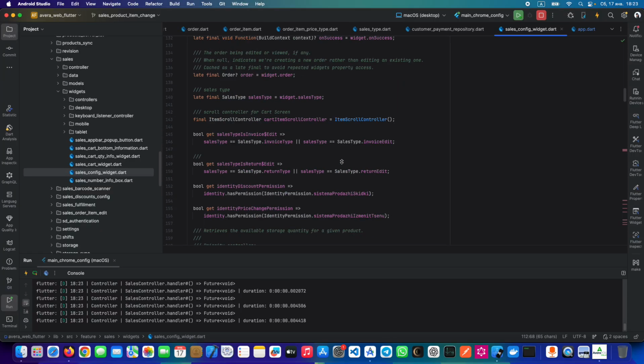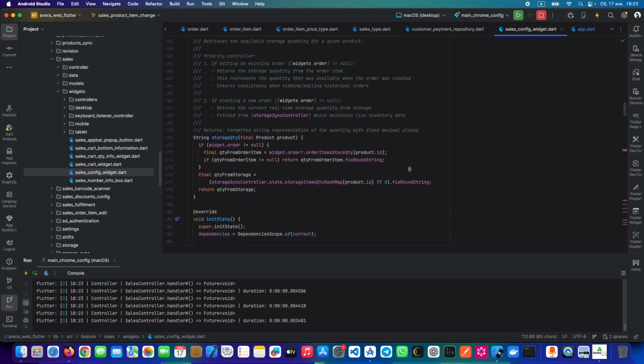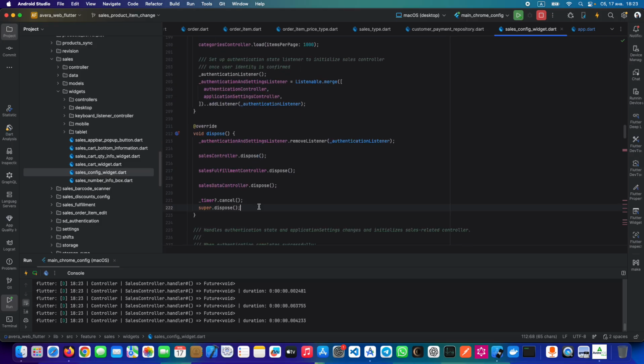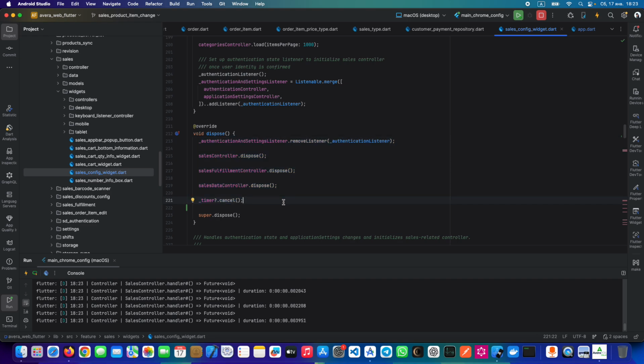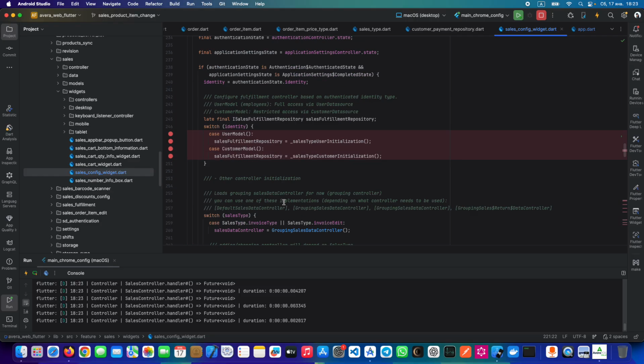So look, there is some other information here, some comments. You don't have to know about all of them, but after going beyond this module, you have to remove and cancel all the unnecessary controllers in order to prevent memory leaks.